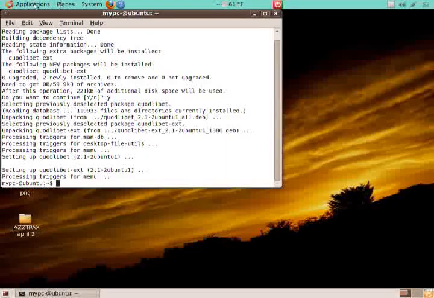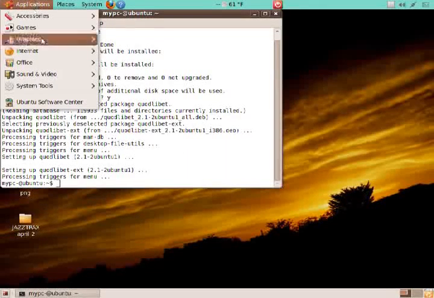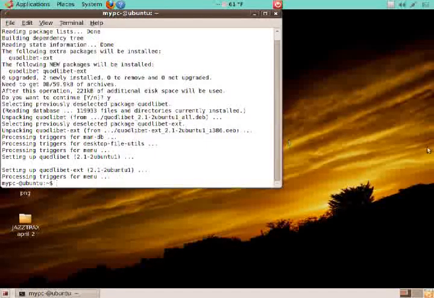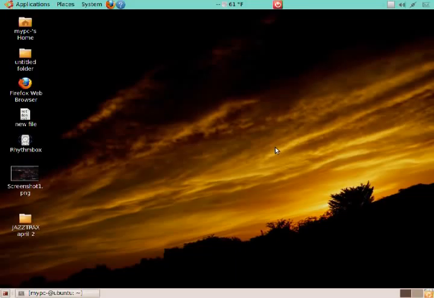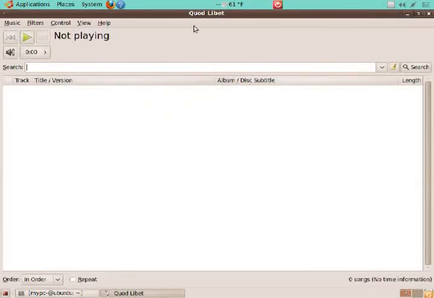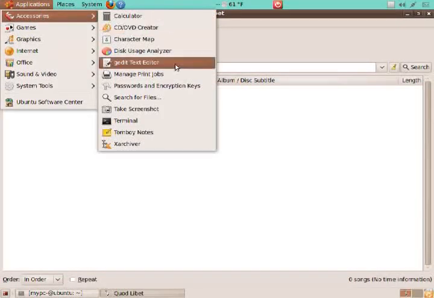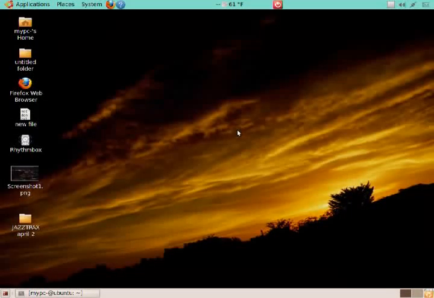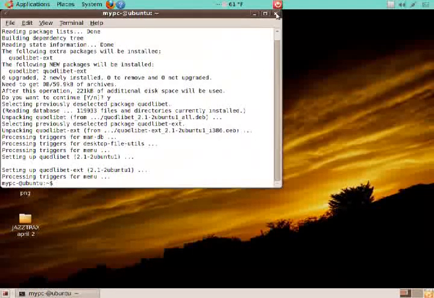Now, if I go to Applications and scroll down to Sound and Video, scroll to the right, and as you can see, popping right up here, Quod Libet is right there. And this is just what we installed using the terminal function under Applications, Accessories, and then Terminal. So let me exit out of this, and let's say you wanted to remove this piece of software. Well, let me exit out of my terminal.